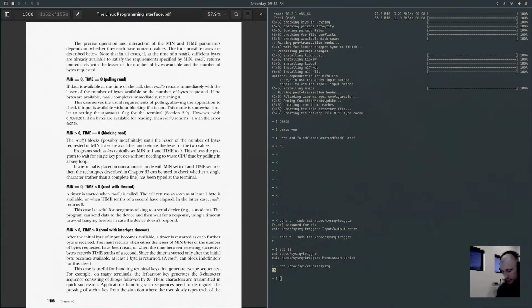MIN equal to 0, TIME greater than 0, read with a timeout. The timer is started when read is called. The call returns as soon as at least 1 byte is available, or when TIME tenths of a second have elapsed. In the latter case, read returns 0. This case is useful for programs talking to a serial device, e.g. a modem. The program can send data to the device, then wait for a response using a timeout to avoid hanging forever in case the device doesn't respond.